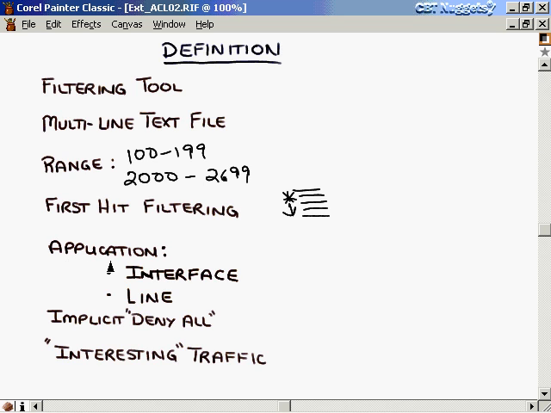Where can they be applied? It can be applied on an interface or a line. Now, when we apply to a line, the functionality remains the same, but the application command is a bit different, and we're going to cover that in another nugget coming up on application on lines for both standard and extended IP ACLs.